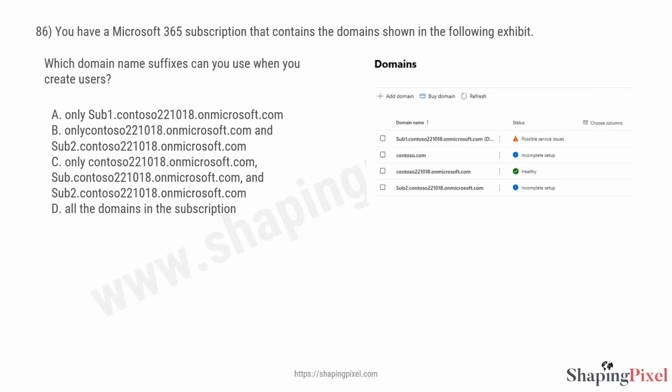Question number 86. You have a Microsoft 365 subscription that contains the domains shown in the following exhibit. Which domain name suffixes can you use when you create users? So you have the following four options. So the right answer here is option B.